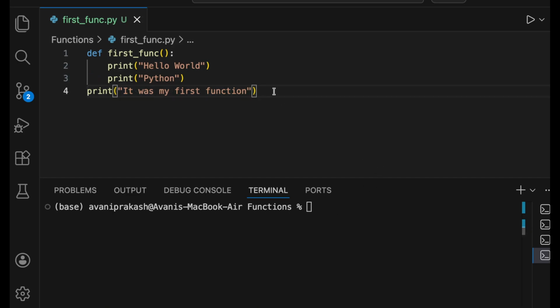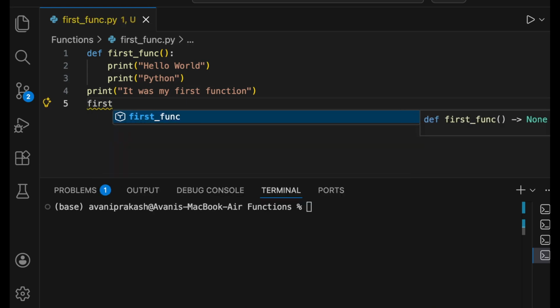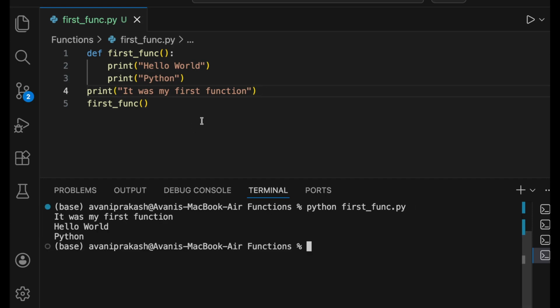And how do we call the function? We have to call it using the name first_func and then the parenthesis. Now let us see on the terminal. You see I am first getting line number 4 executed and then first_func. So I am getting here on the terminal: it was my first function, then hello world, and then Python.